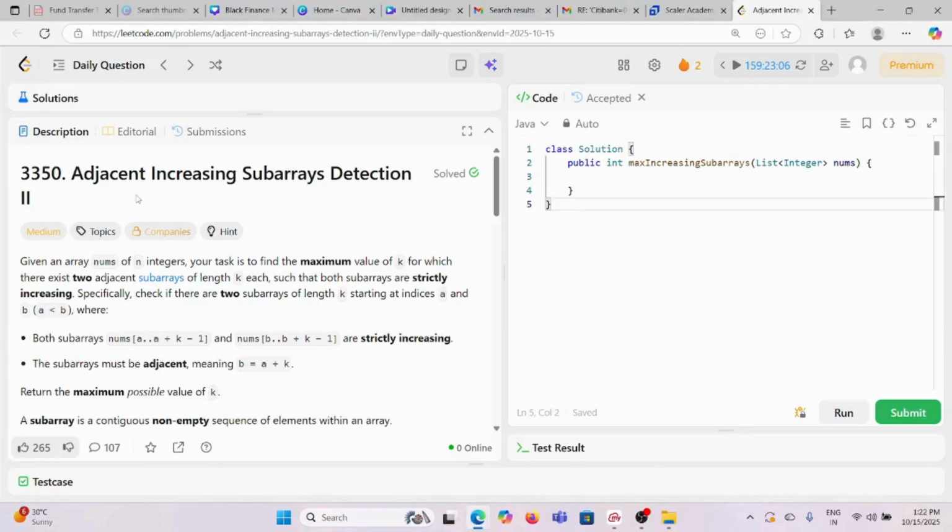Hello friends, so we are solving this problem, adjacent increasing subarrays detection. Given an array nums of n integers, our task is to find the maximum value of k for which there exist two adjacent subarrays of length k, such that both subarrays are strictly increasing. Specifically, check if there are two subarrays of length k starting at index a and b.